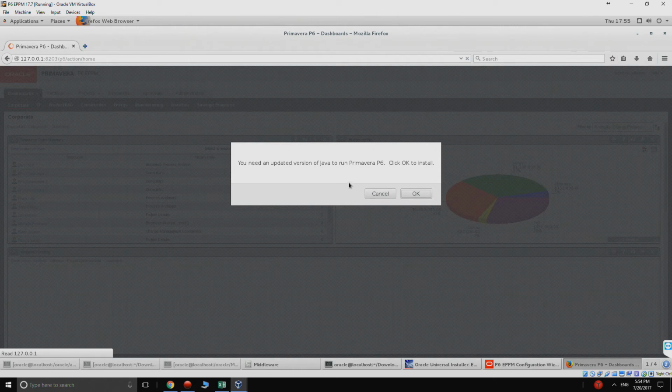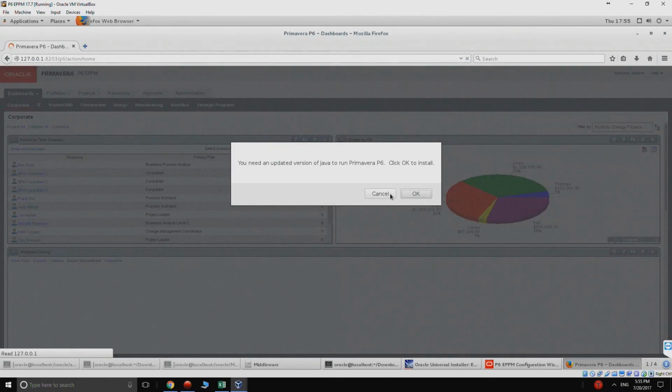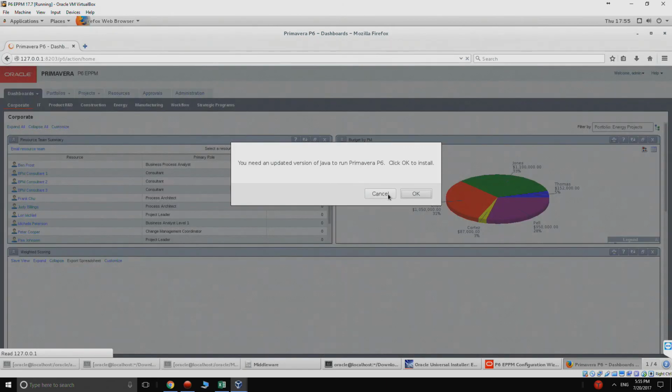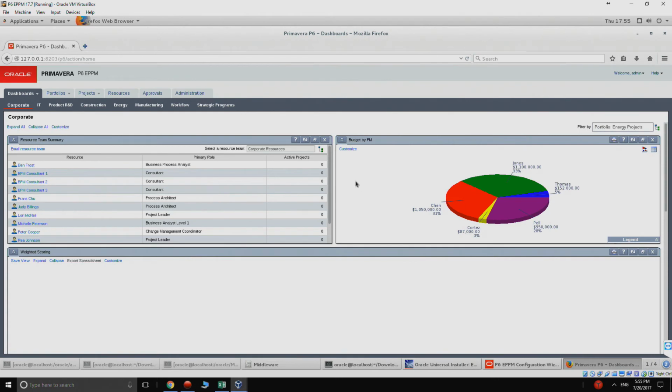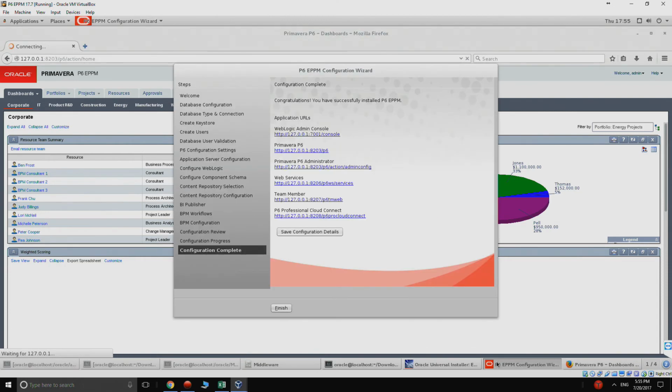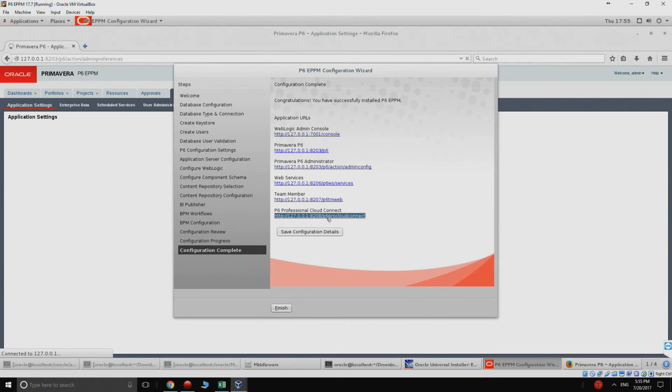We don't have a browser Java here because this is the server's browser. So I'm just going to hit cancel. And we are within P6, so congratulations. Our next step would be to install the desktop client, which we'll install on the host machine, and connect to the CloudConnect URL. So you will see it here under the P6 Professional Cloud Connect. This is the URL that you'll need to save in order to configure the desktop client.